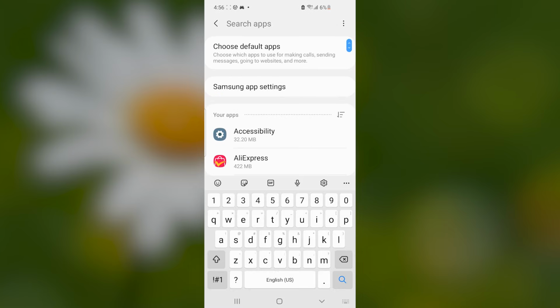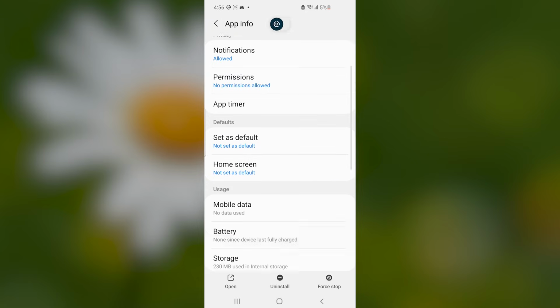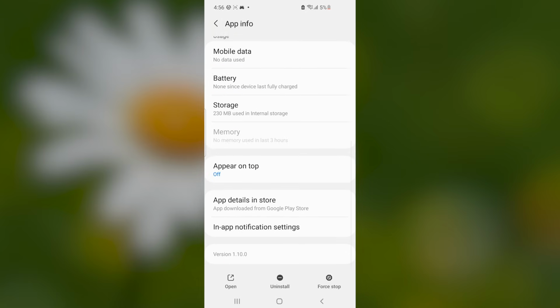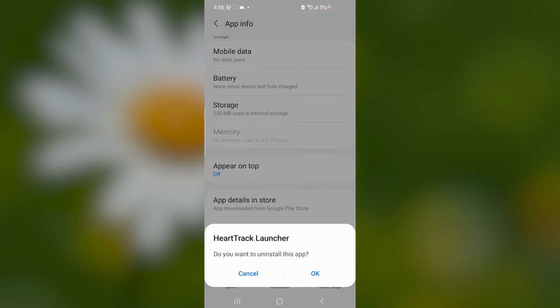Now search for the app, which is hard drive launcher. Now open the hard drive launcher application. Now you'll see the option to uninstall. You can select uninstall from here and then proceed by uninstalling.